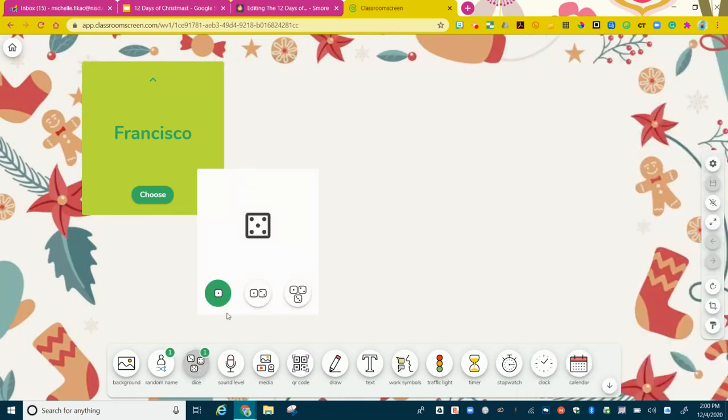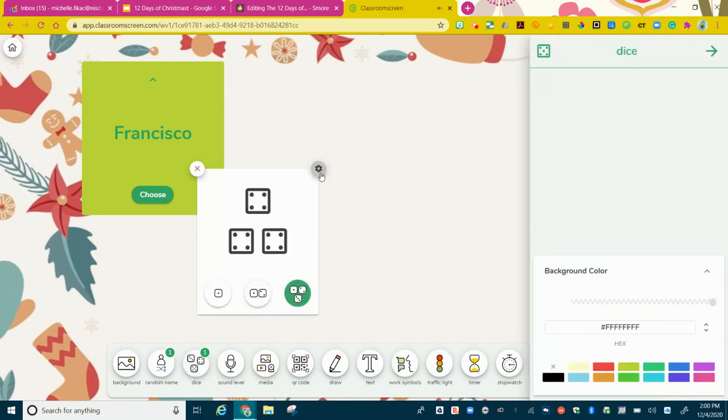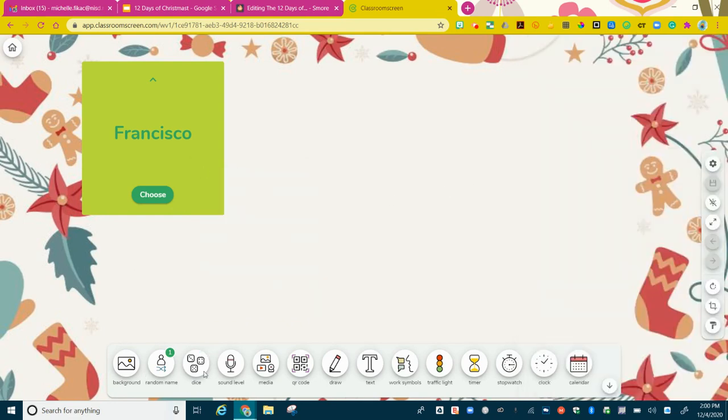Dice, you can roll dice. You can roll 1, 2, or 3. And just like before, the only option I have here is to change my background color. But I'm going to go ahead and close that.